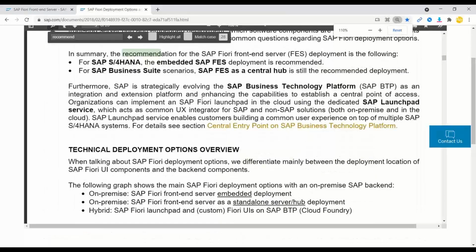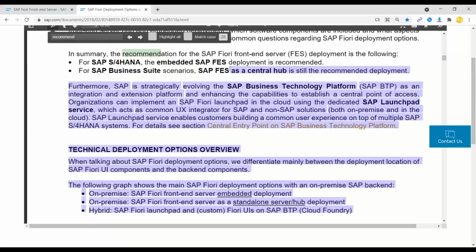Everybody, are you clear with this line? S4 HANA, what is recommended? Embedded. Embedded means your front end and back end are together in one system. This is what is recommended for S4 HANA. Eventually, as I told you, everybody is on S4 HANA by 2029. So if your company has S4 HANA, what is the recommended deployment option? If somebody asks you: yes, only one system, the embedded one, where your FES and BES are both in one single system. But if it is Business Suite, ECC, classical, then the recommended is central hub.